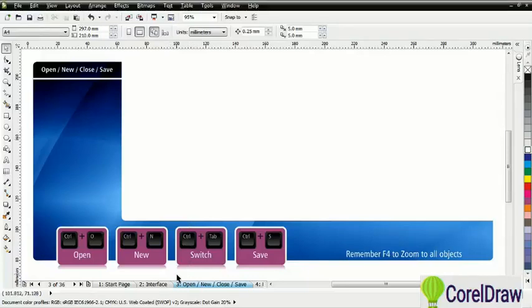We're now on page 3 of your working document. Open, New, Close and Save. One of the things you'll quickly learn about CorelDraw is there are many ways to achieve the same result. For example, opening a file.